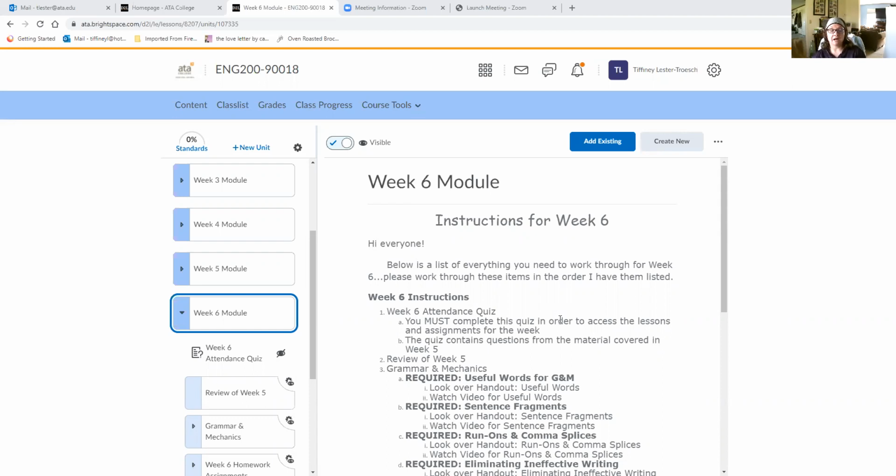So if you are behind, you're going to want to catch up, not only because you need to catch up in order to move forward here in week 6, but you also want to get caught up because this is a pretty big week work-wise. So you want to get caught up and give yourself as much time as possible to work on the assignments here in week 6.